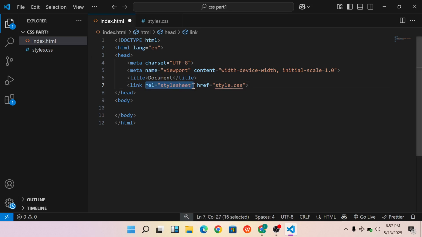Now this rel means you're relating this to a style sheet. You will understand that later. This href is the name. Note that this name is not the same as our name. Our name has S, this name doesn't have S. Your aim is that this name must be exactly the name you named your CSS. So you're going to change it to the name you named your CSS, which is styles.css. Then you control save.